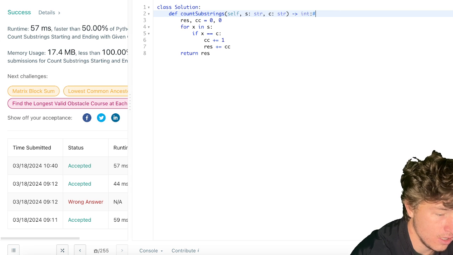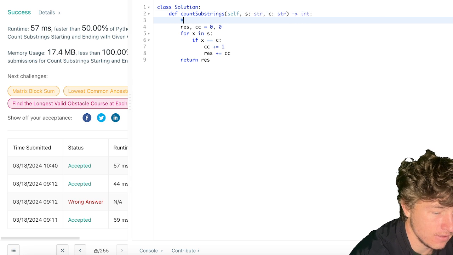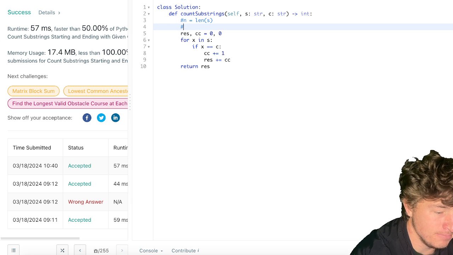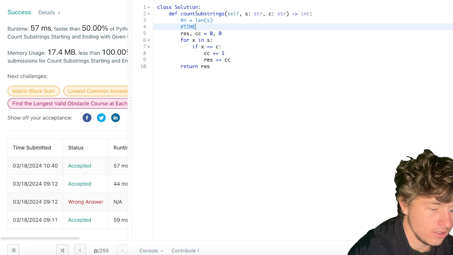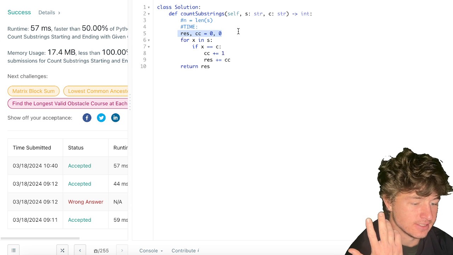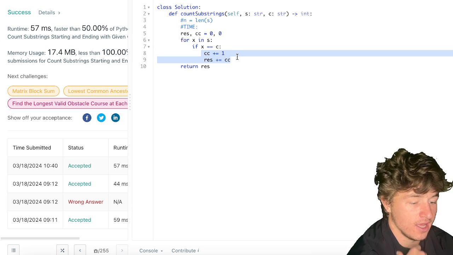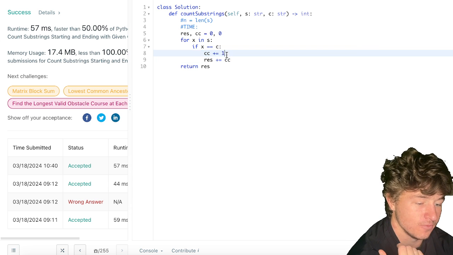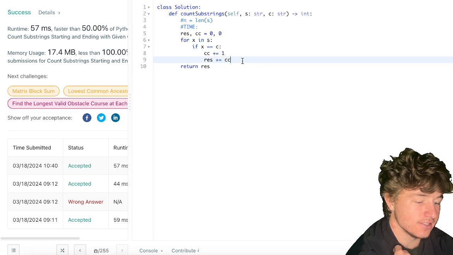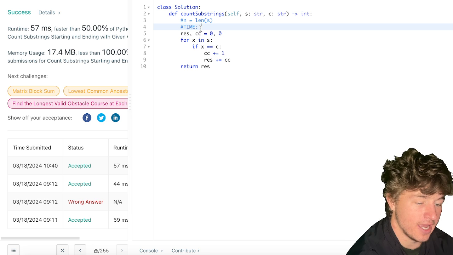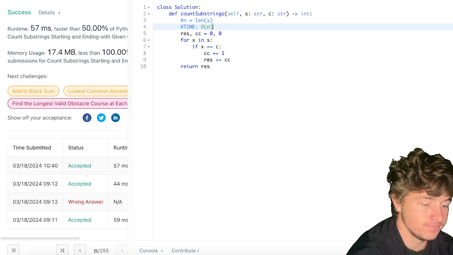All right, now what is the run time and space complexity of this? Okay, so let's say n is the length of S. For time, we create these 2 variables. It's constant time. We look at all n letters. We do a constant check. We update a variable constantly, right? So for all n letters in S, we do constant things. So we do n constant things. So that's big O of n.